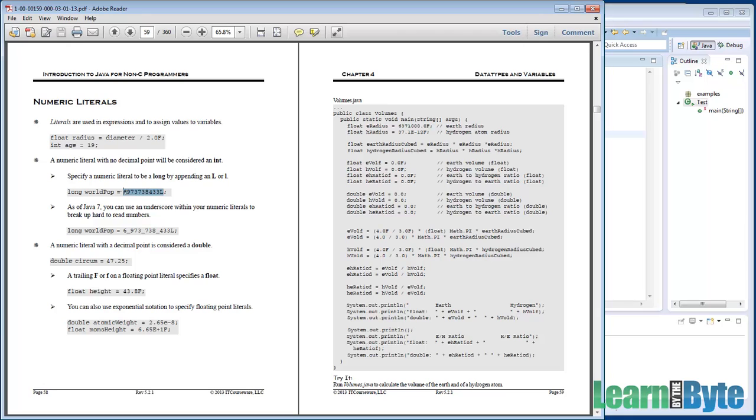One of the newer features that just came out in Java 7 is that you can use an underscore within your numeric literal to break it up and make it easier to read. And so this world population entry, that big number all squished together with the L at the end, is perhaps harder to read than if you use a few underscores to serve as separators between the thousands, the millions, and the billions here.